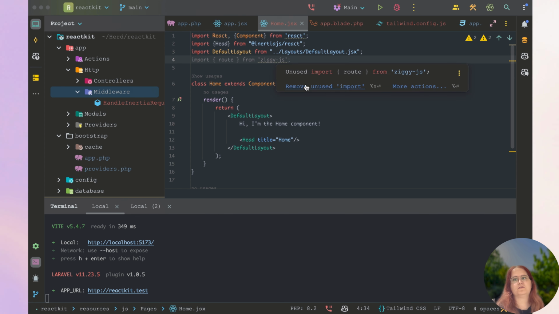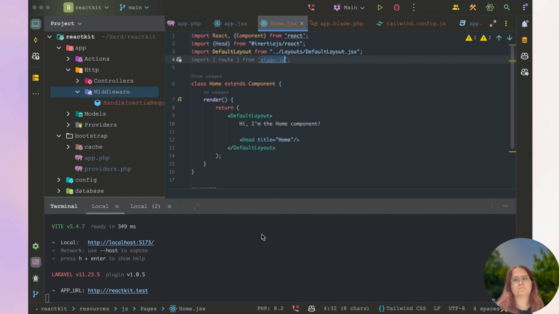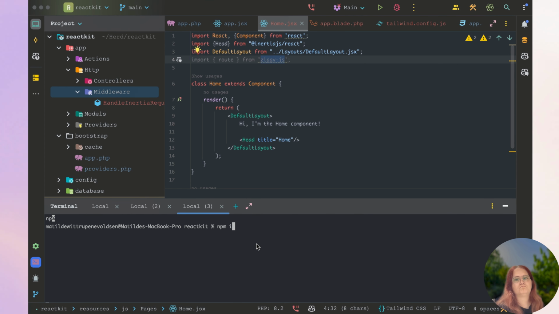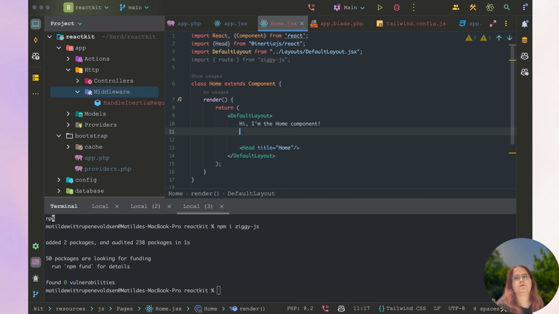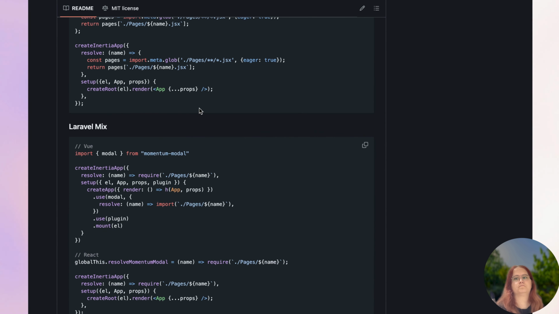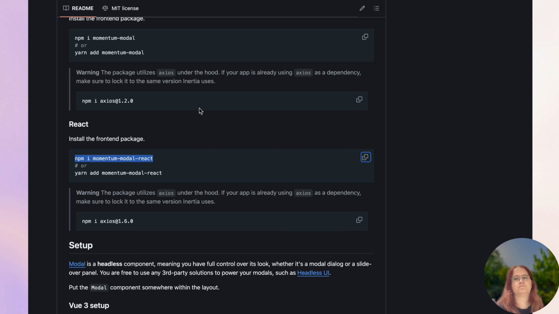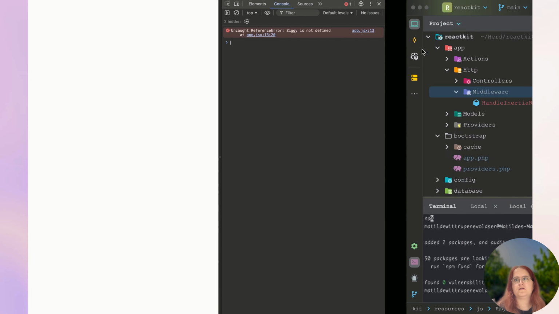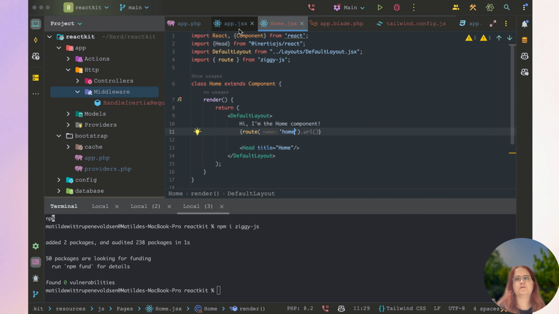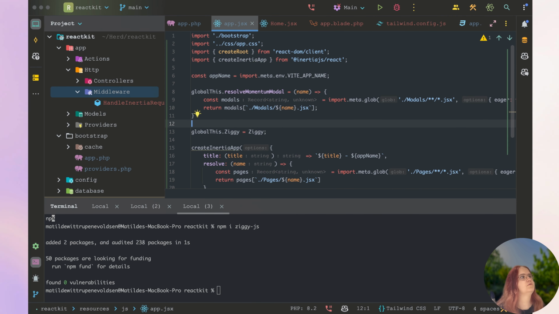And we can install Ziggy.js here as well. So what I want to go ahead and do in here, I want to just say route home. And let's go ahead and see what issue this has brought us. So for now, it looks like Ziggy is not defined in here, which is fine.